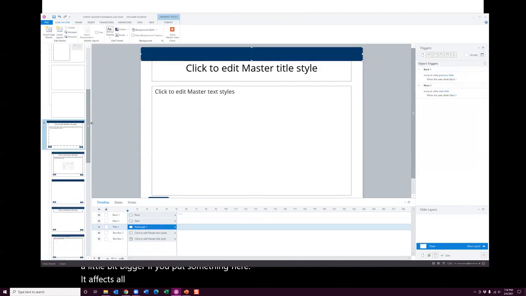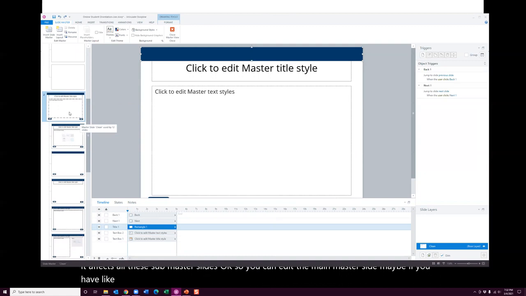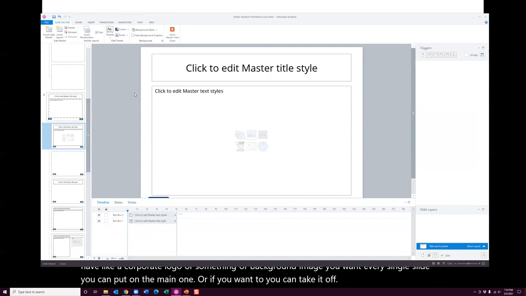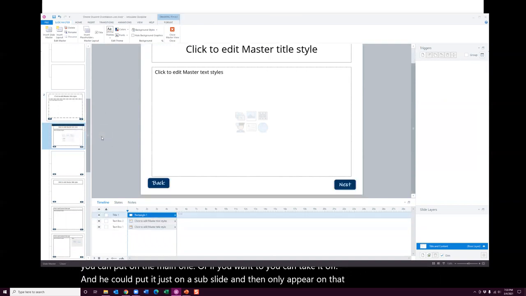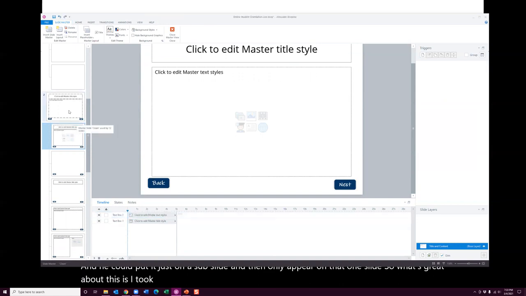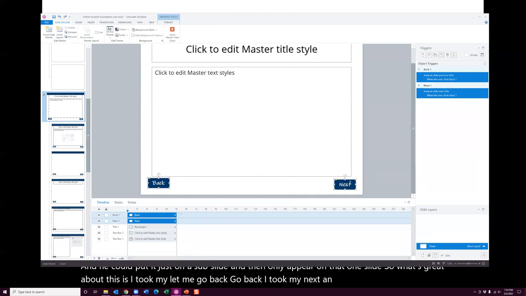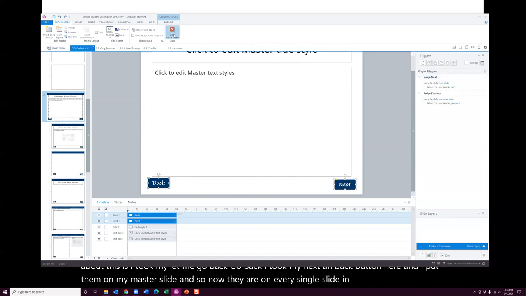Okay, so you can edit the main master slide. Maybe if you have a corporate logo or a background image you want on every single slide, you can put it on the main one. Or if you want to, you can take it off and put it just on a sub slide, and then it only appears on that one slide. So what's great about this is I took my next and back buttons and I put them on my master slide. And so now they are on every single slide in my project. So you can see them here.